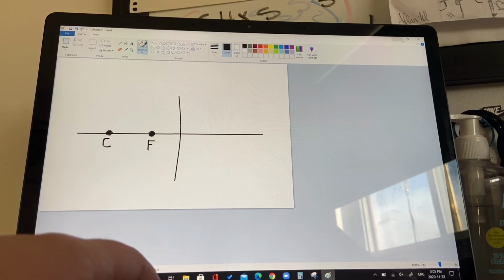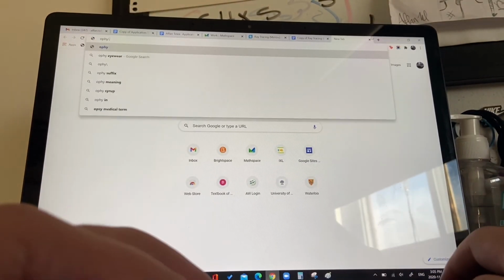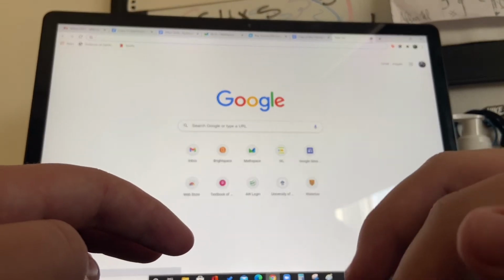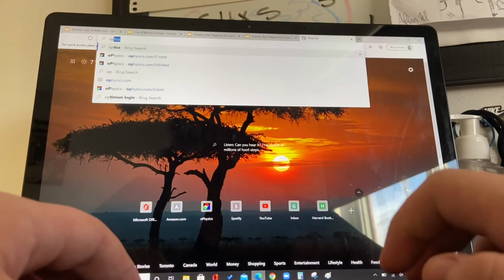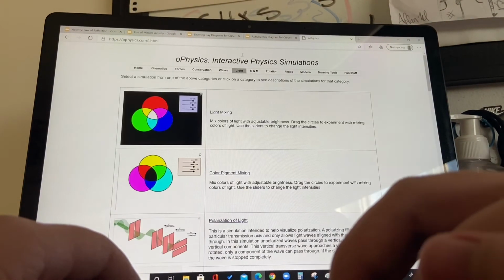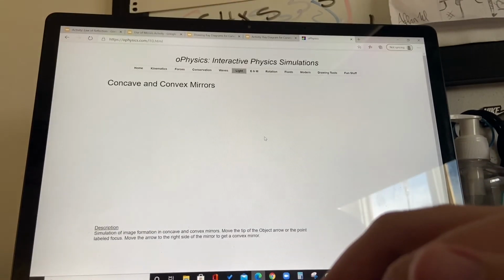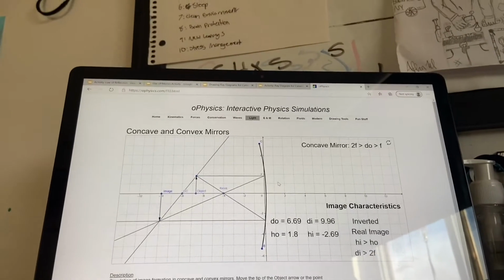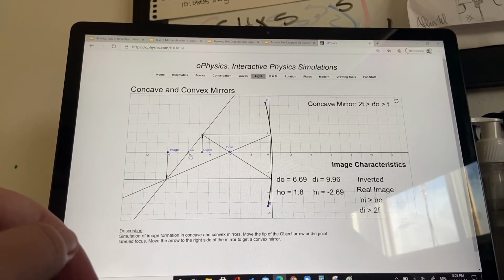And if we close this down, we have the O physics. Sorry, it's not on here, it's on my other doc. Let me bring that out. O physics. Oh, physics, there we are. Concave and convex mirrors. All right, so this is how we get our points. We have our focus point, we have our curvature, and now we want our object and image.